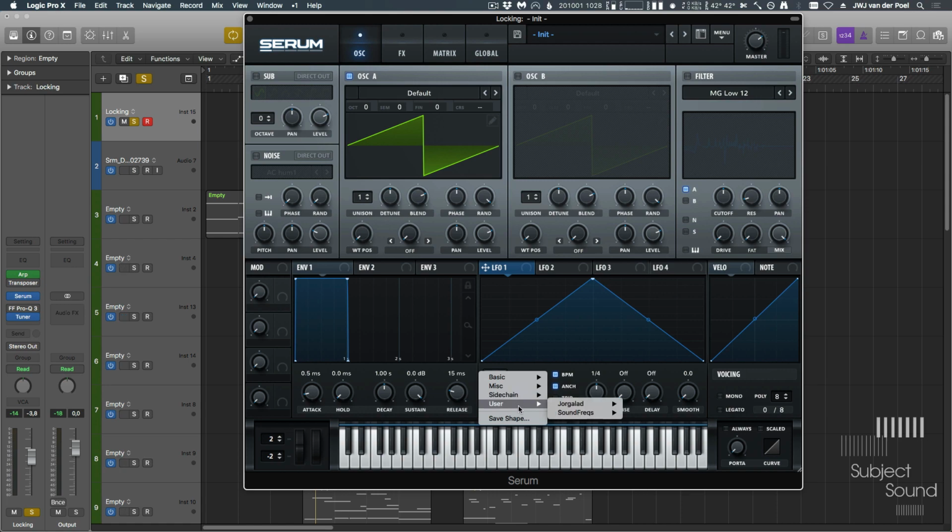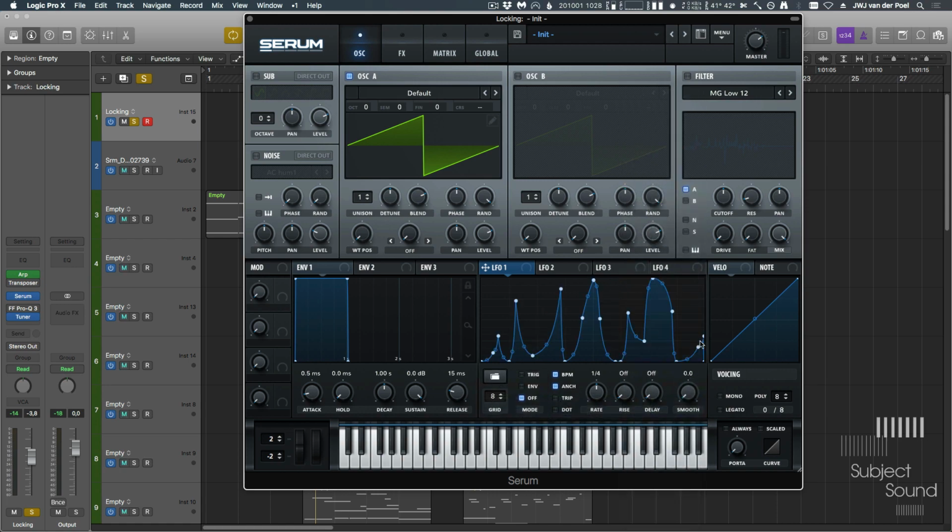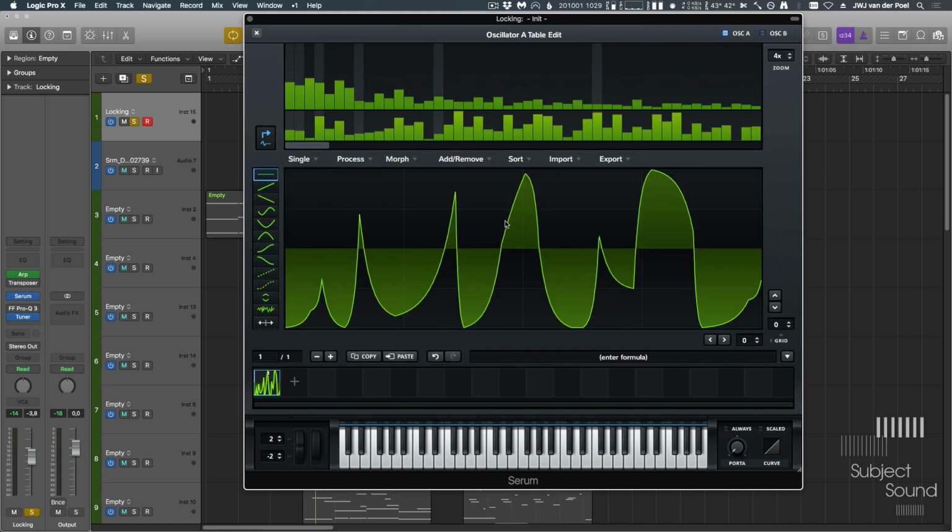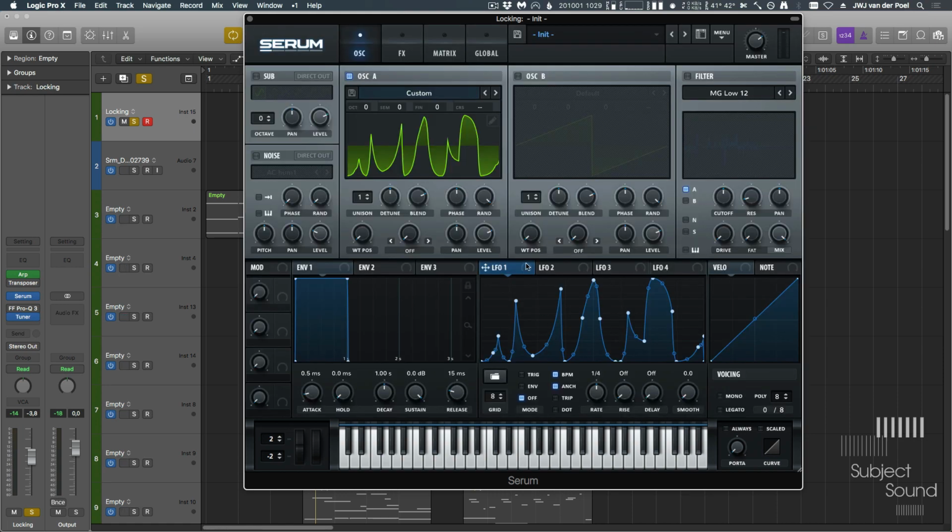We're going to find an LFO shape, and drag that to the oscillator to render that. This already looks good, actually. And then we'll also use a regular saw wave with that. Both are going to have some unison.